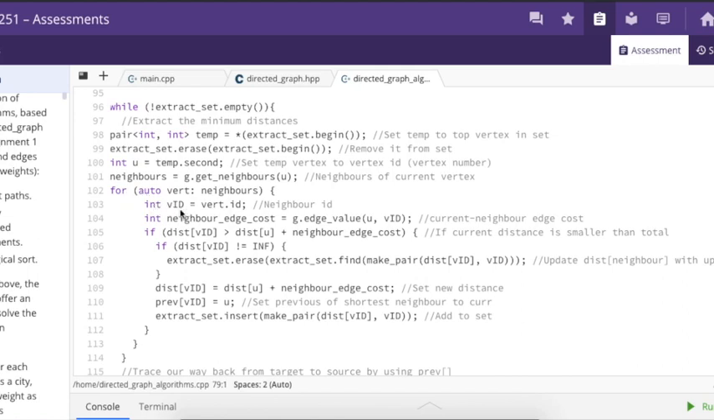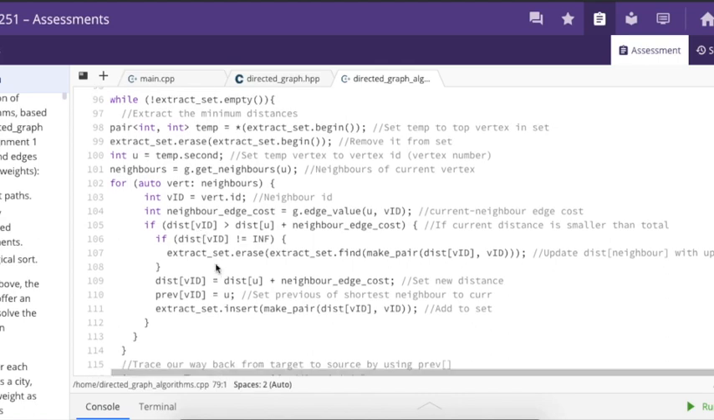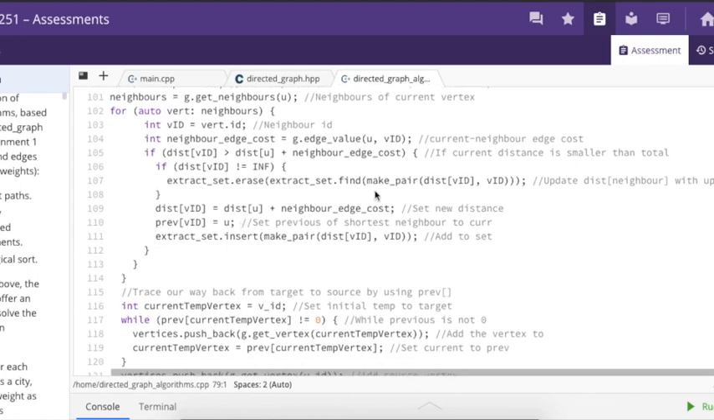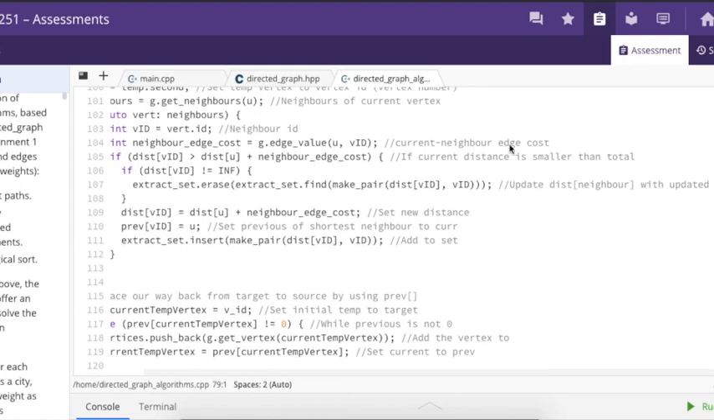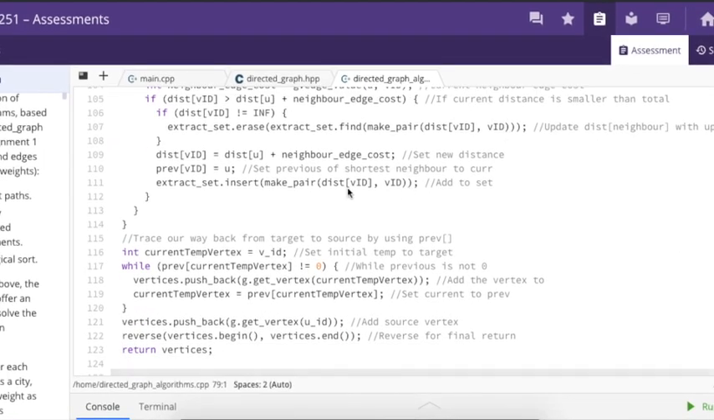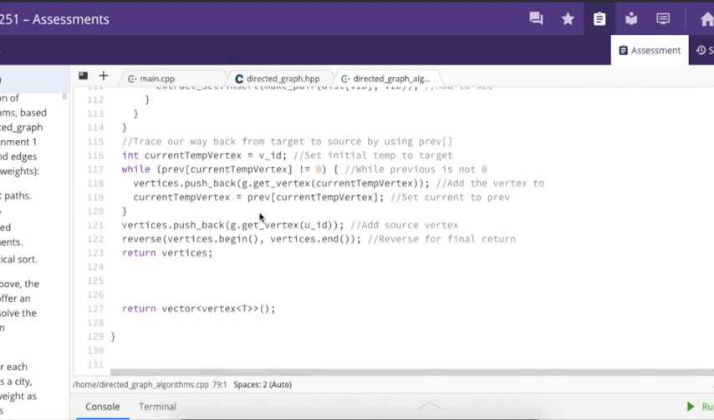Initialize some variables such as the vertex ID and the neighbor edge cost. Then do an if statement: if the current distance is smaller than the total, and it does not equal infinity, extract new arrays and update the distance. Update the vector array, set the new distance, set previous of the shortest neighbor to current, and add to the set. Trace our way back from target to source by using the previous vector that I initialized up there, while previous is not equal to 0.